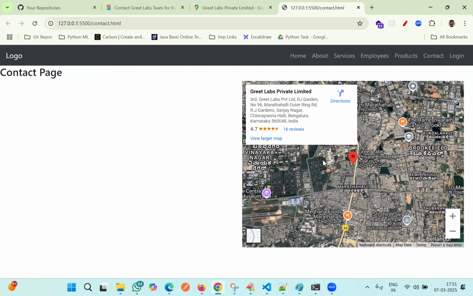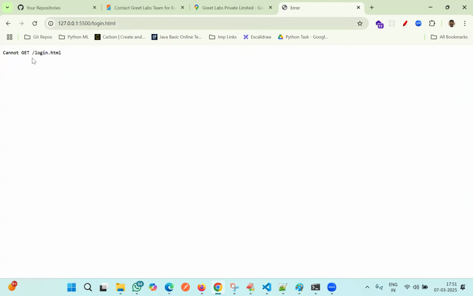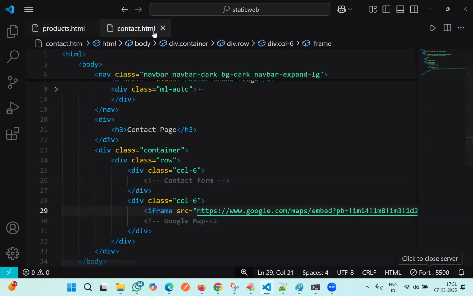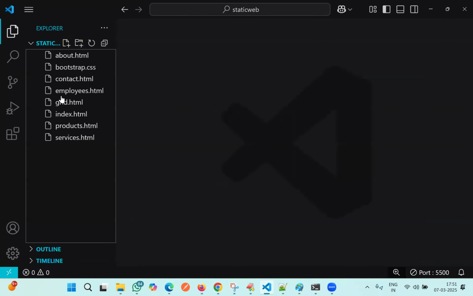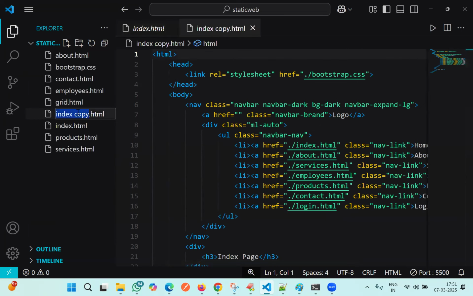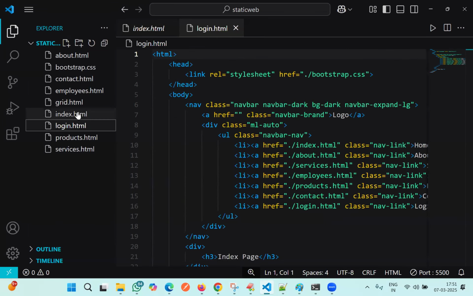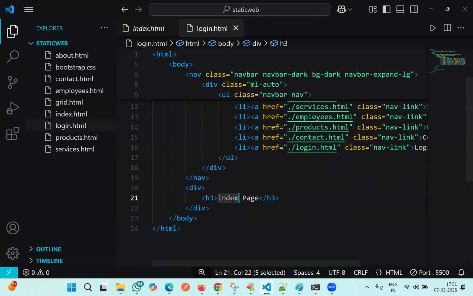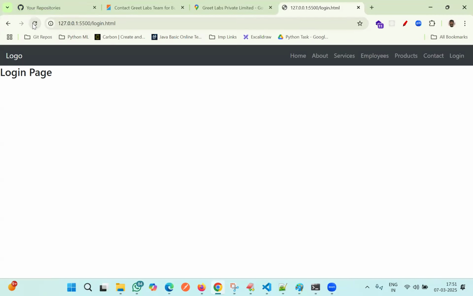I hope you got an idea about the column. Now we'll design the form. Okay, go to the login page. Even the login page is not there. I want to create a login page. So index.html, copy and paste. This page name is login.html. Fine, beautiful. Login page.